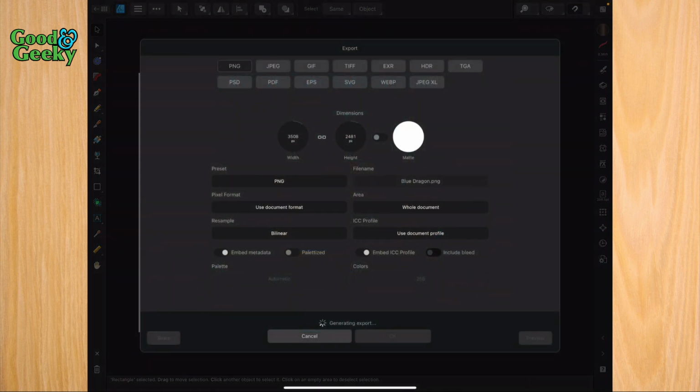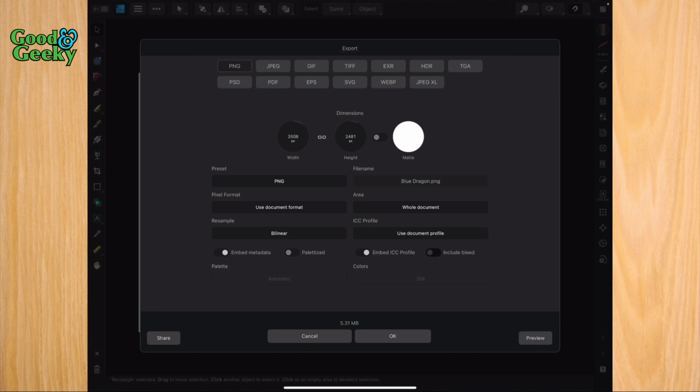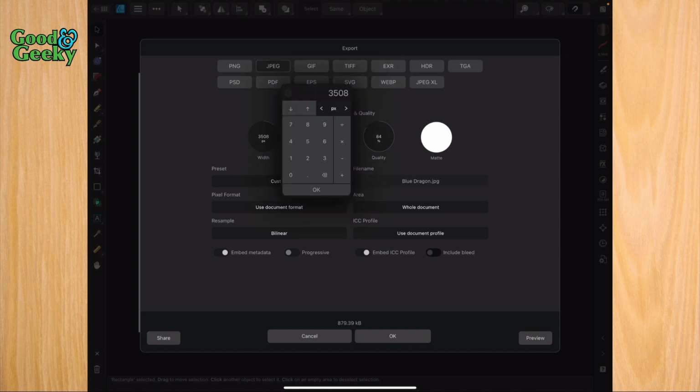So let's click on export, and here I get my choices of how I'm going to export it. I've got PNG, JPEG and all the same as before, and I'm going to send this one out as a JPEG. Maybe I could change the quality down from 100%, put it around about 85 again. Just change the size down of this as well.